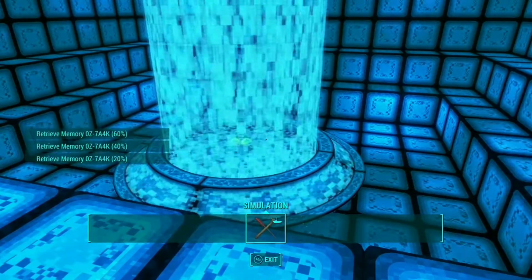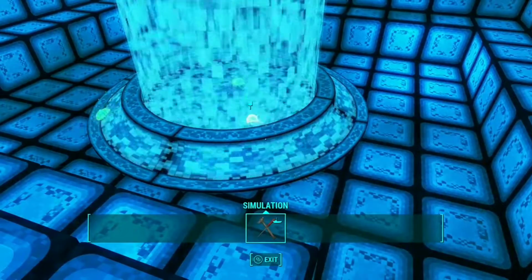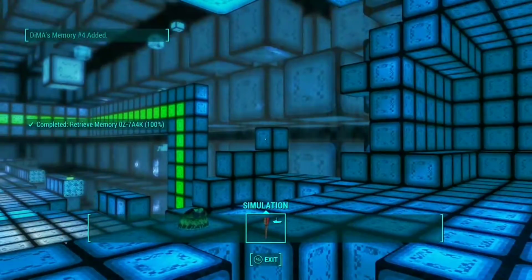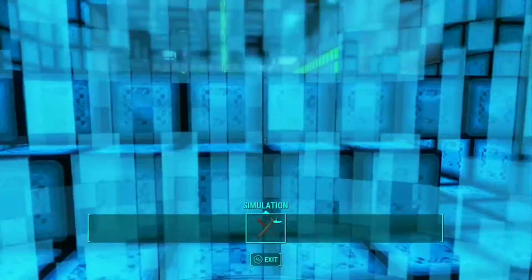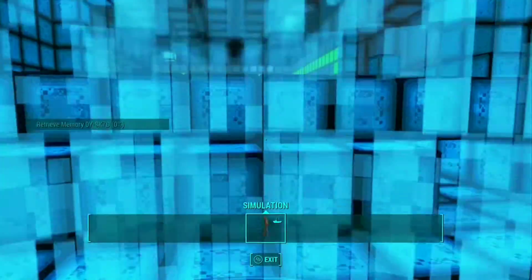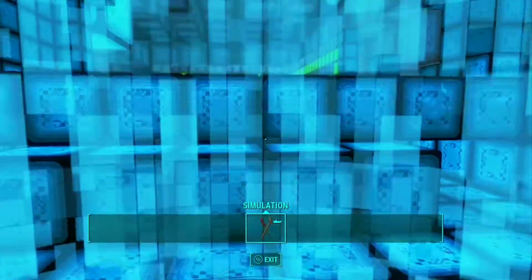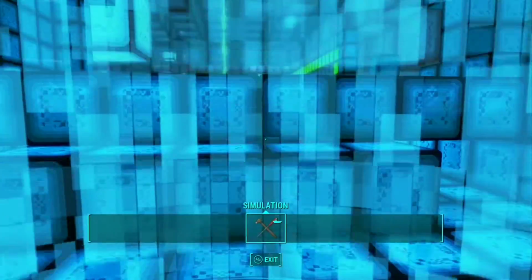Sentry has detected active intrusive program. That's 100% verified. Good job. You can use the data stream to access the next memory, as usual. File identification 0Z-7A4K. Converted to audio transcription.